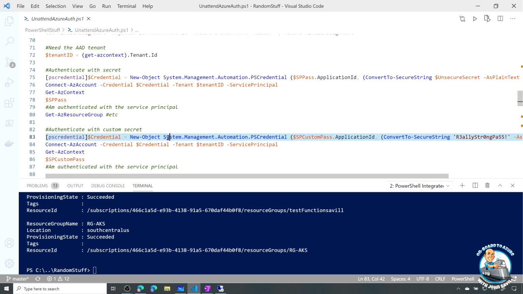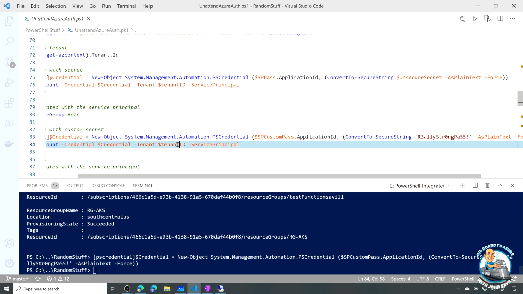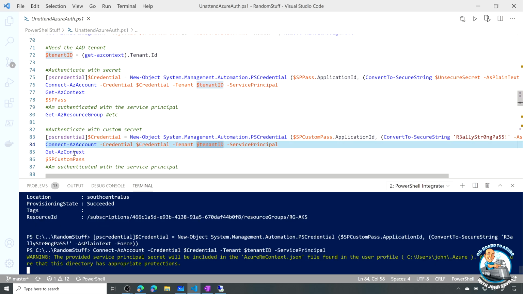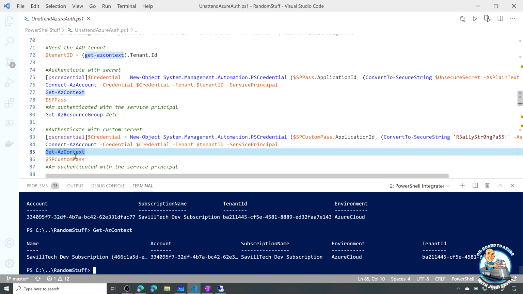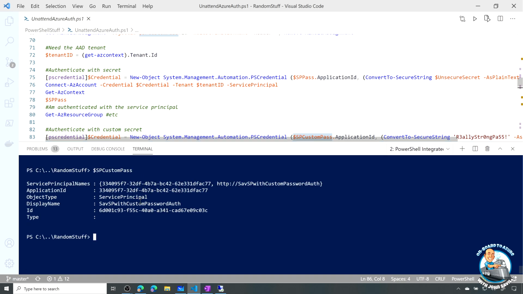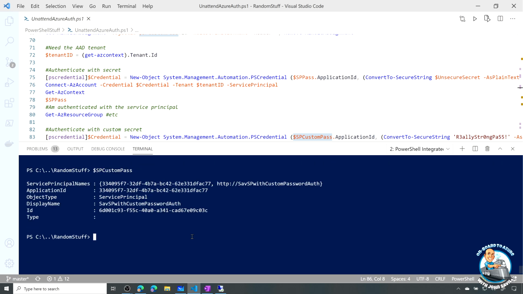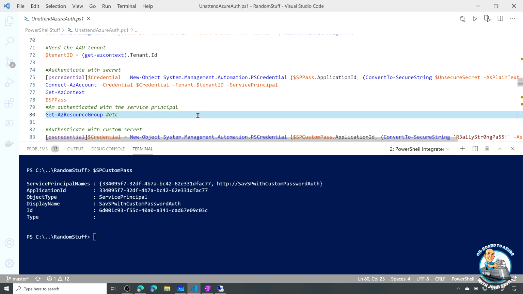Now I'll authenticate with that custom secret. Again, it's exactly the same thing. I'm just converting that password I had to a secure string. Do exactly the same connection. Check my context. Notice it's a different account now that matches my application ID. So we can really see I'm authenticating as that particular service principal.